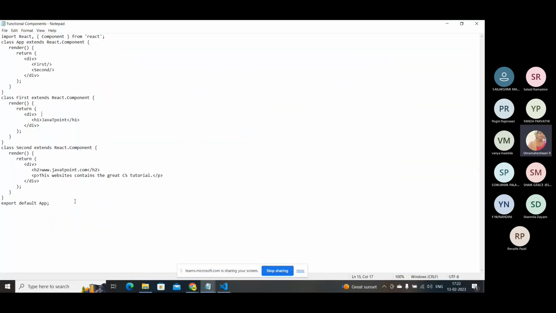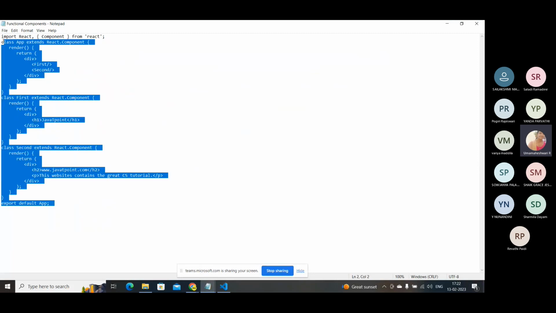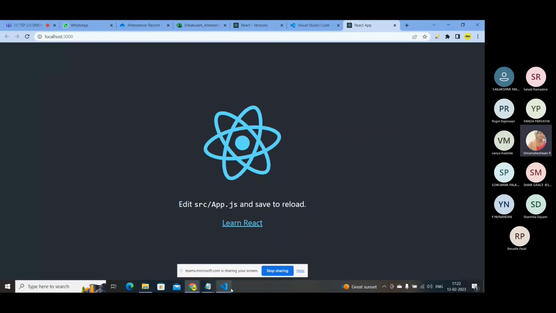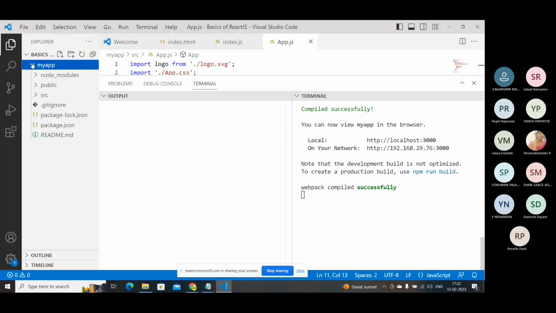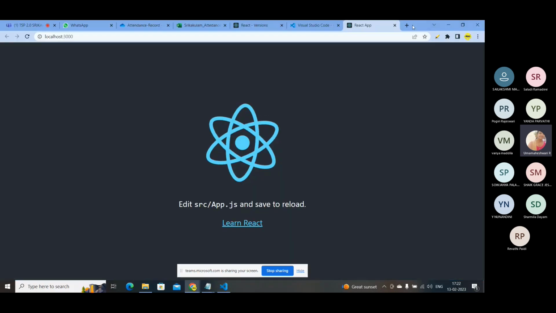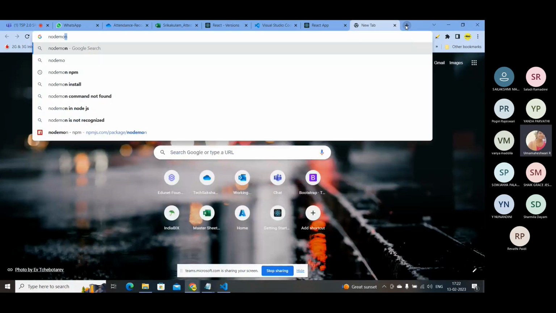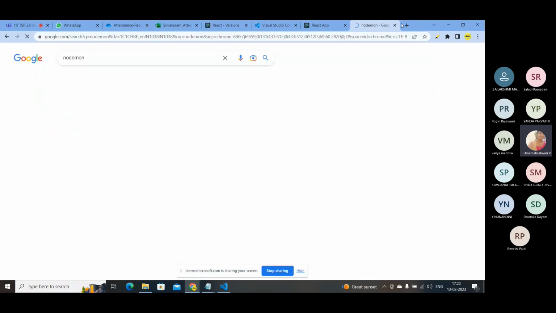Okay. So what I'm going to do is I'm just going to copy this and apply it on my app.js file. Just go here. So before doing this, you don't want to run the application all the time. So for that purpose, I'm using Nodemon.